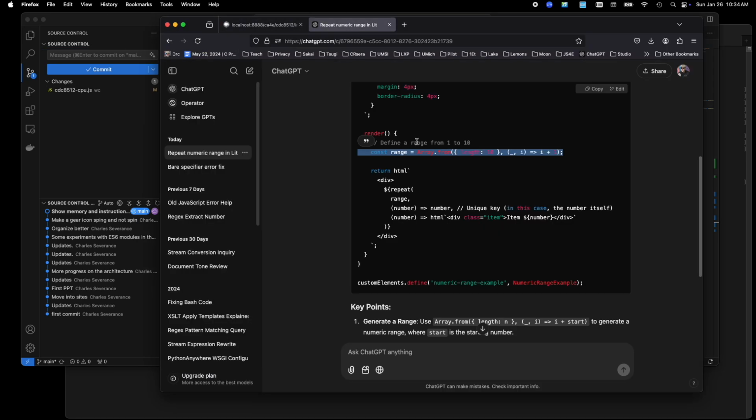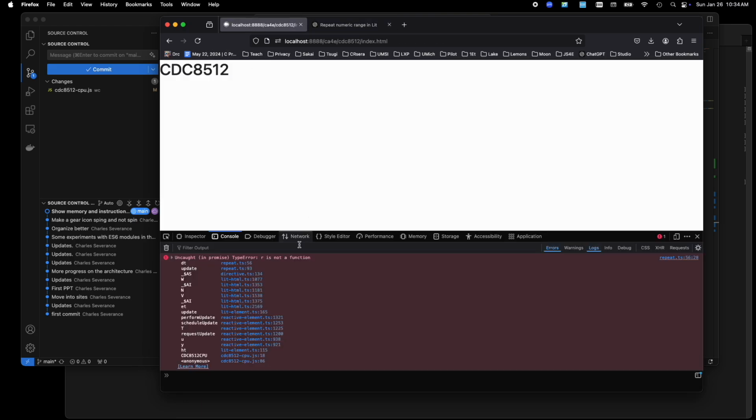What did I do wrong? Numeric range. $repeat range. Why is it not like that? Well, let's just complain to ChatGPT.